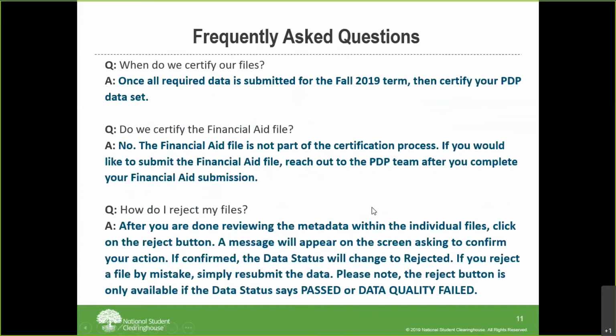When do we certify our files? Once all required data is submitted for the fall 2019 term, then you would certify your data set. Do we certify the financial aid file? No, the financial aid file is not part of the certification process.